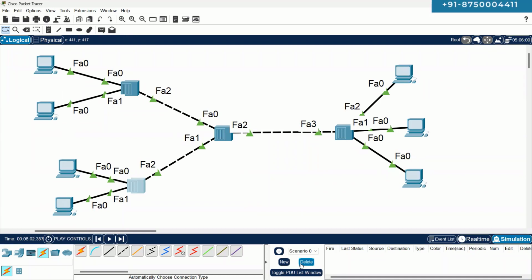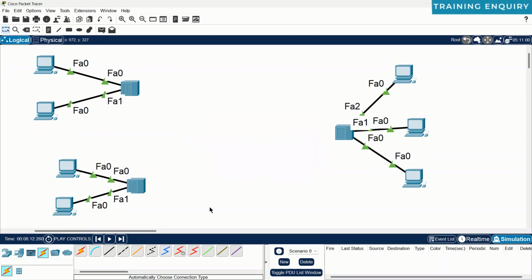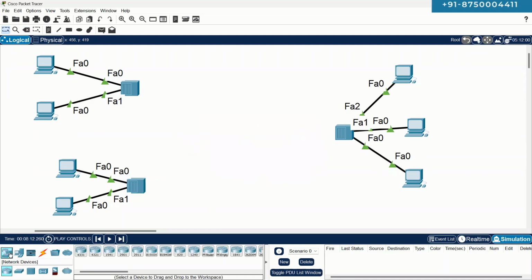Later, they invented this device called a bridge. So what I'm going to do now is remove this hub here, and connect a bridge here. I can go to the networking devices, go to the switches option, and right here I have this PT bridge, the Packet Tracer bridge. I can just connect it here. This is the symbol of the bridge.